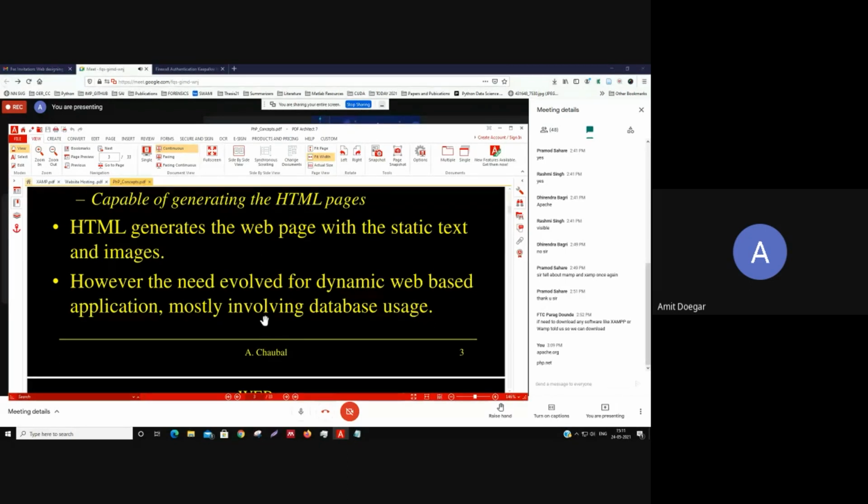Now why is it called dynamic? Let's say there are 100 students in a classroom. If it's a static website, you need to create 100 pages, and those 100 pages you need to deploy on the web server.